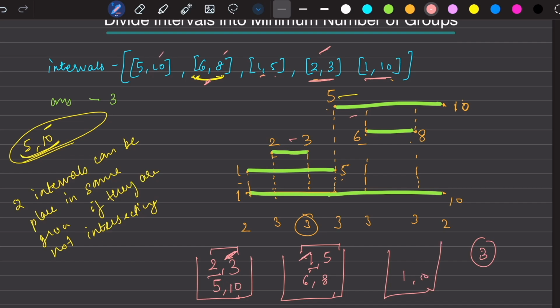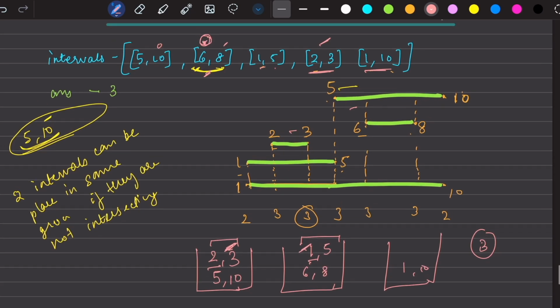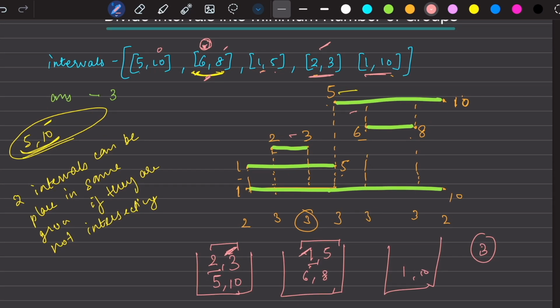You have to check the previous end time and the current start time, right? So every time you take an interval, you are checking if the current start time is in the range of the end time of the previous one, right? So you know that whenever this happens, you have to take action for this.